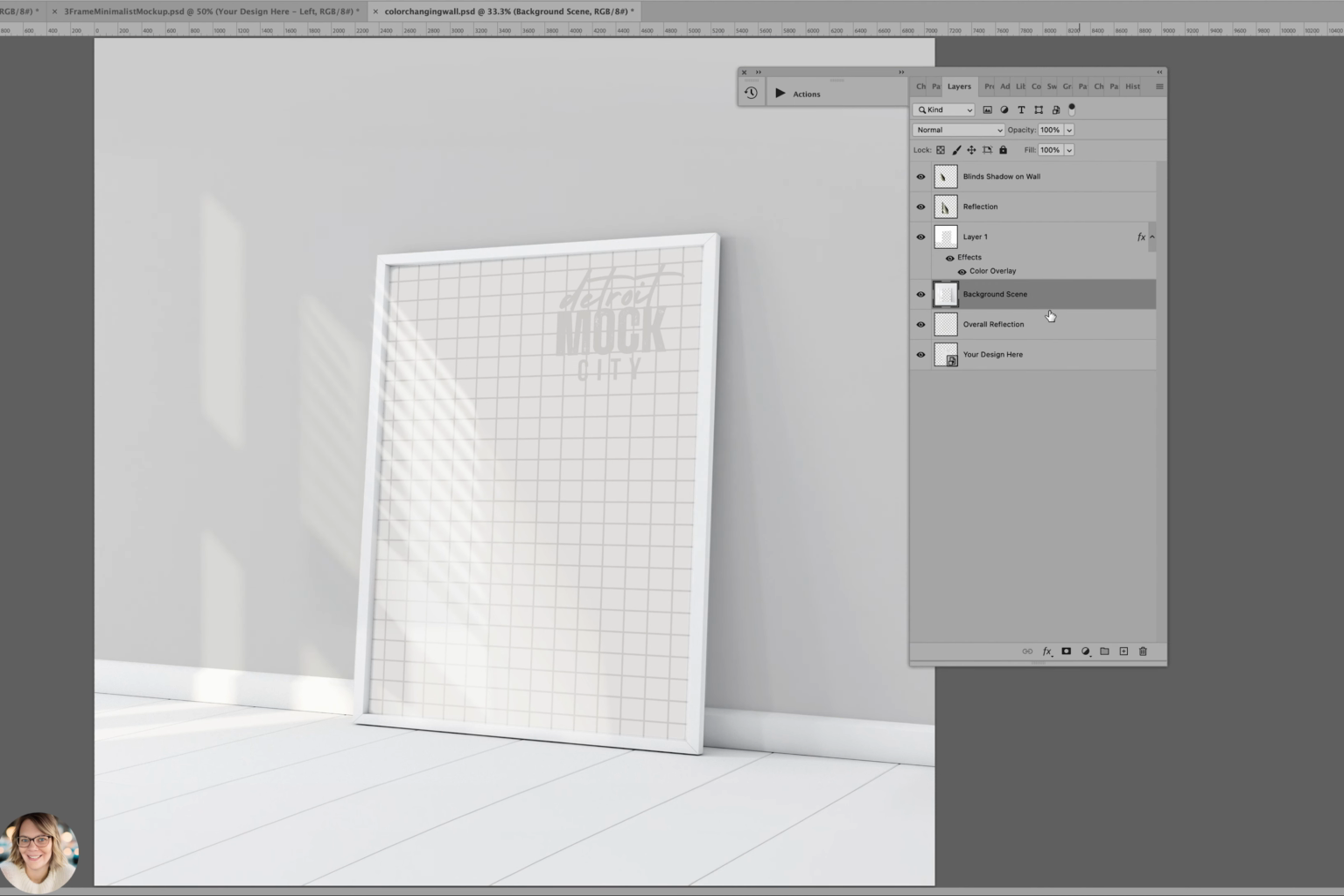Down here, they're always labeled like room scene or background scene or something like that. And that is your wall, your floor, and the frame around your image. And that always is going to go in front of where you put your design. Some of yours will have an overall reflection. Now this is better shown after I put the image in, so I'm going to skip ahead to the smart object. Your design here is the layer for the smart object always.